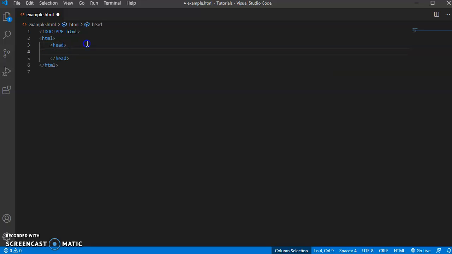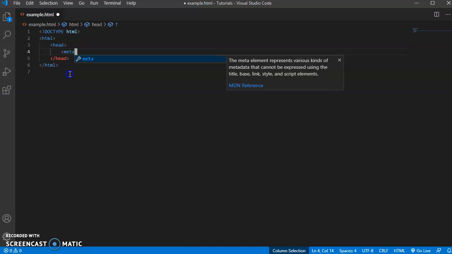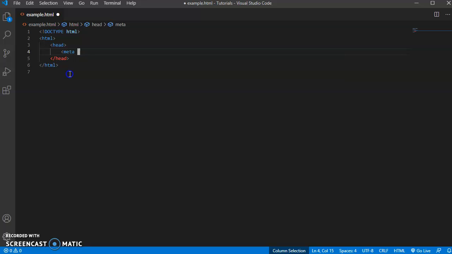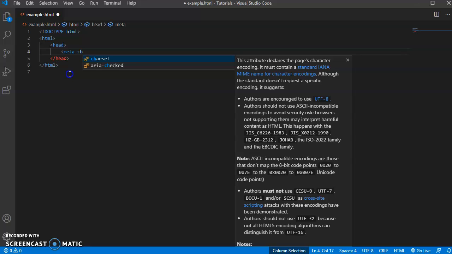Okay, so the head as well has the opening and closing. And now the head contains all the various metadata. So metadata gives more information about your website, but it will not appear on your website. Okay, so within the head, you can have meta. There are so many, so I'm going to do meta charset.